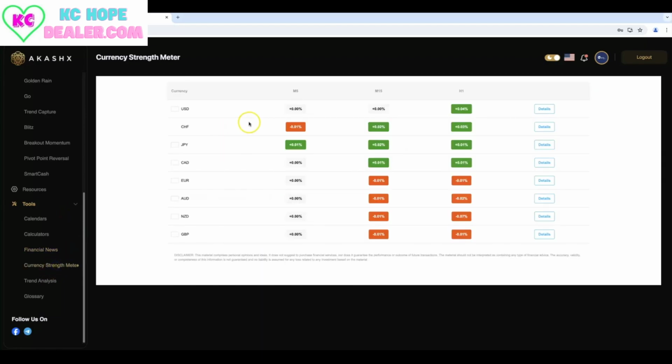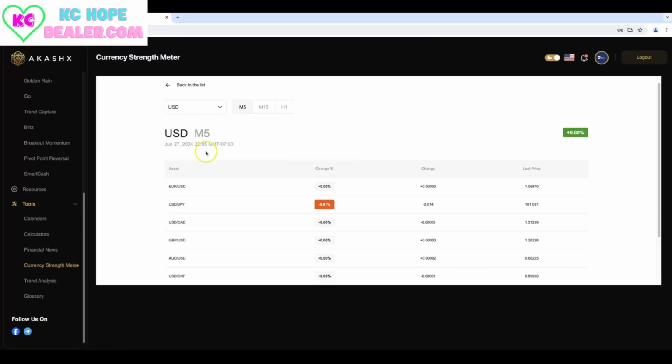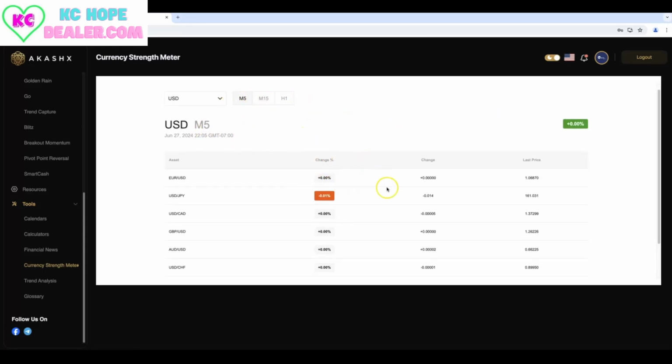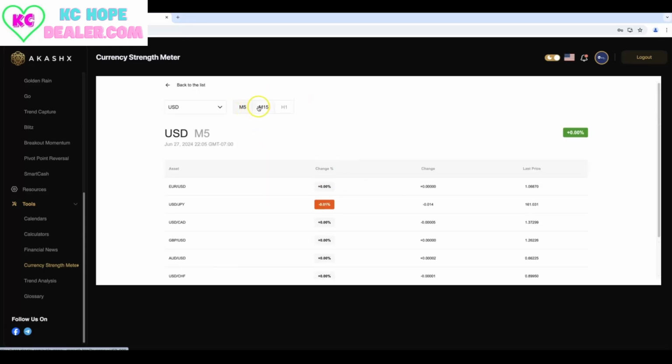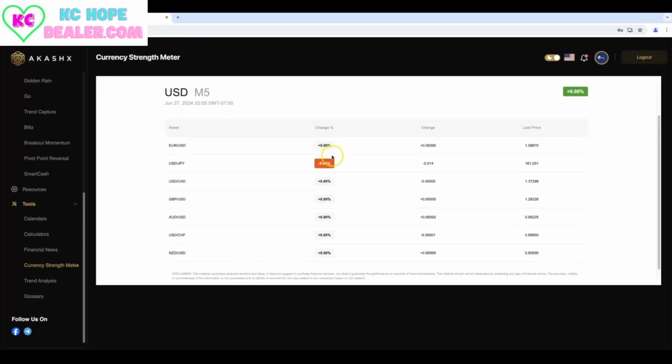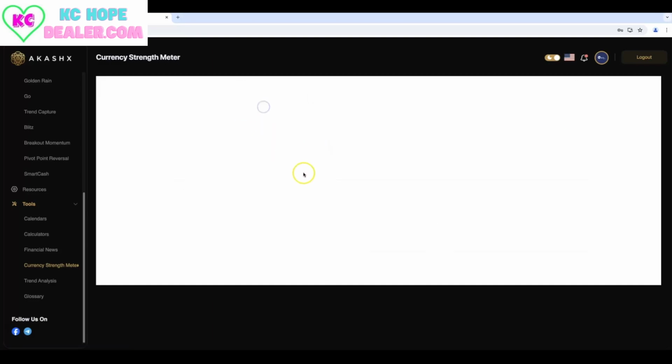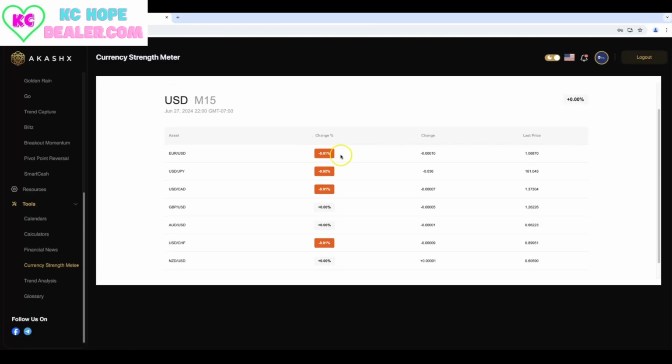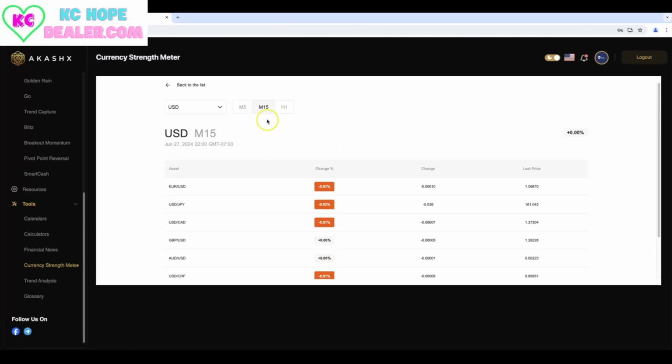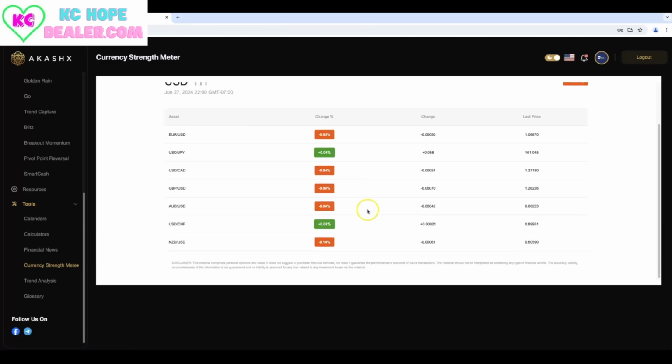There's also a currency strength meter back here as well. So you can see the strength of various currencies like USD, JPY, Euros. If you click on details for USD, it'll tell you the different time frames. So you can click on, okay, 5 minutes, here's the strength of the currency. I can also go 15 minutes and I can see there's a change here. And I can also go 1 hour as well and see these currencies had these types of changes.